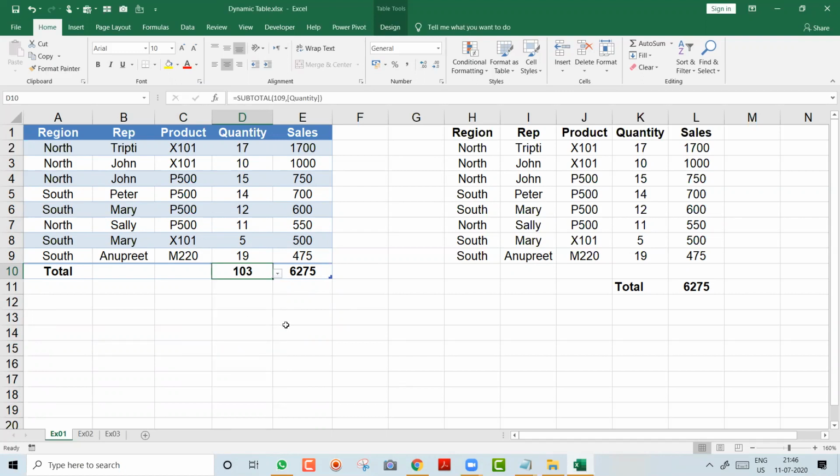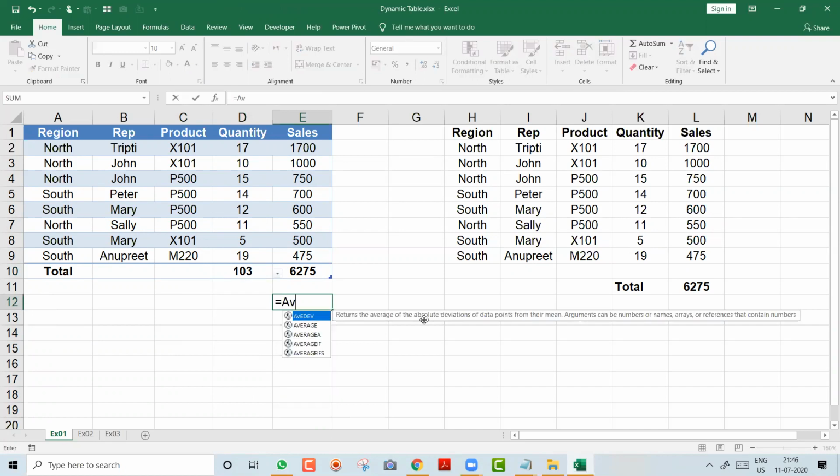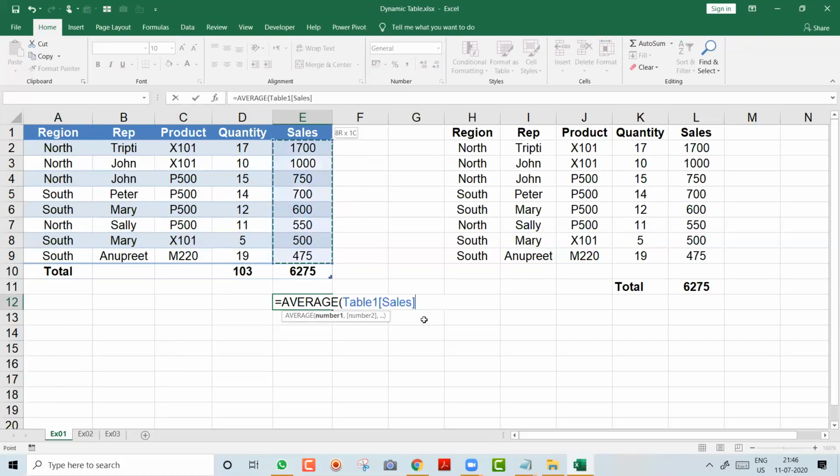Not only sum. If I tell you, hey, Ali, I want to know the average, you will type the average formula over here, correct? And then you will select this and you will get the average. If I say what is the minimum sales, you will type equal min. If I say what is the maximum, you type max.